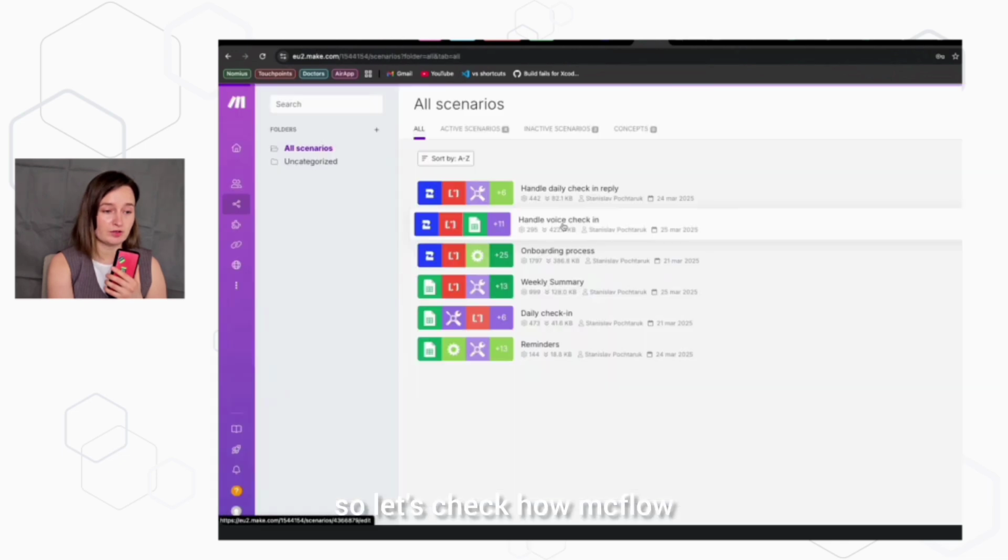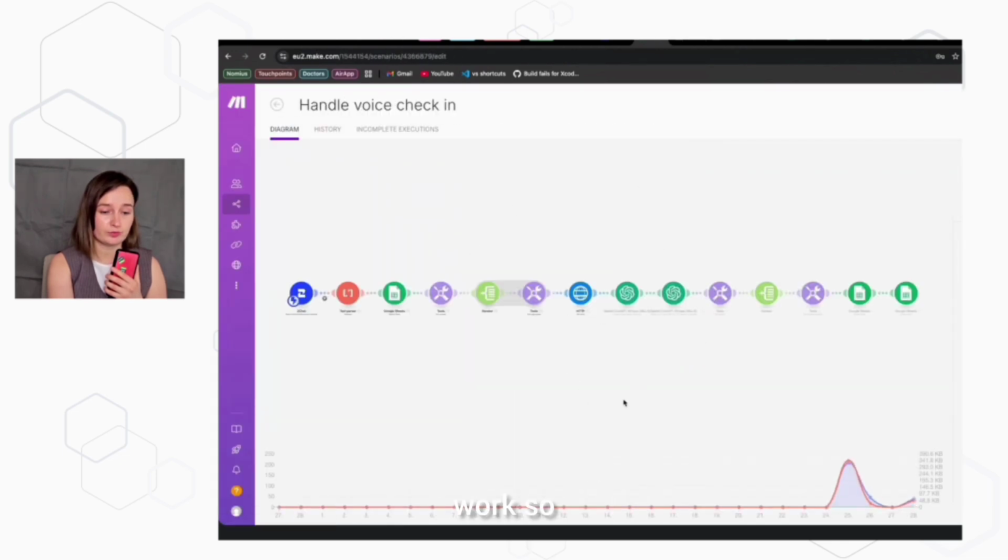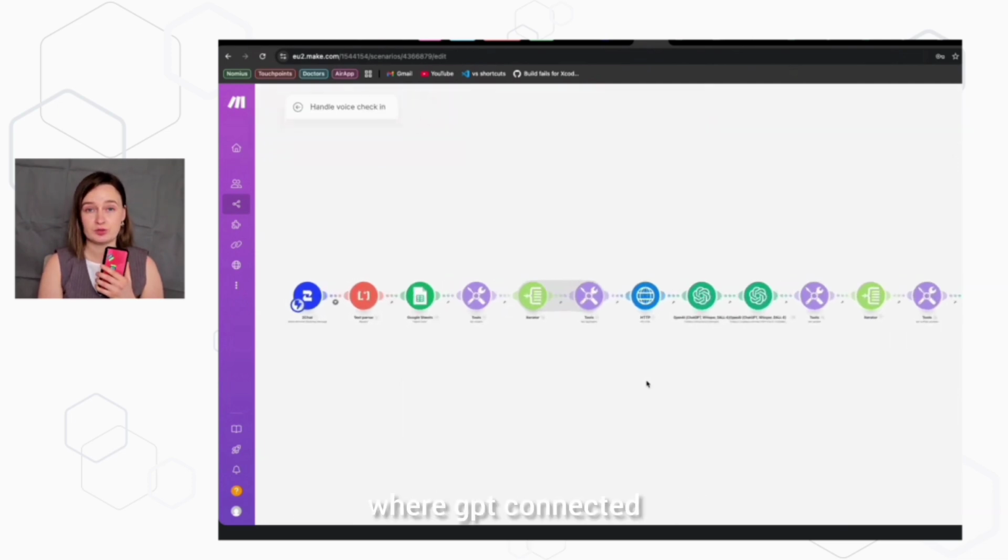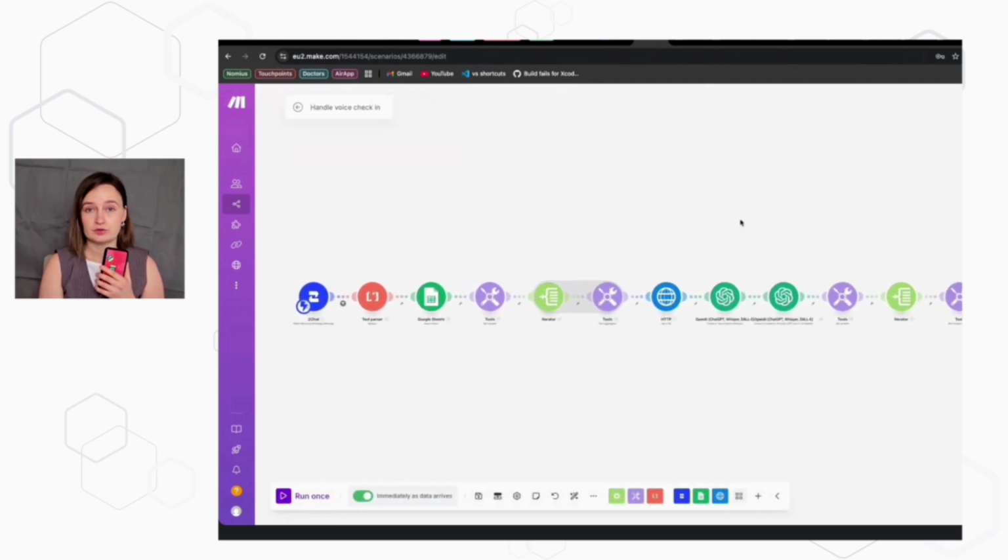So let's check how the Make flow works. As you see, it sends data. Here is where ChatGPT is connected. The data is sent to ChatGPT, which translates the voice to text and returns it, and inserts the data into the Google spreadsheet. Something similar could be done with a text message instead of a voice message, so as not to require an exact format, but it's just other scenarios that should be set up.